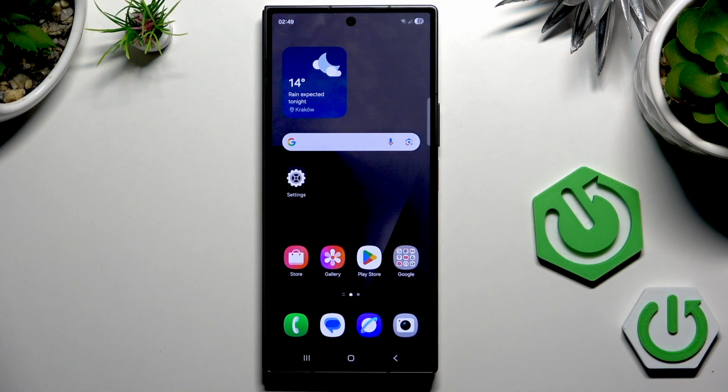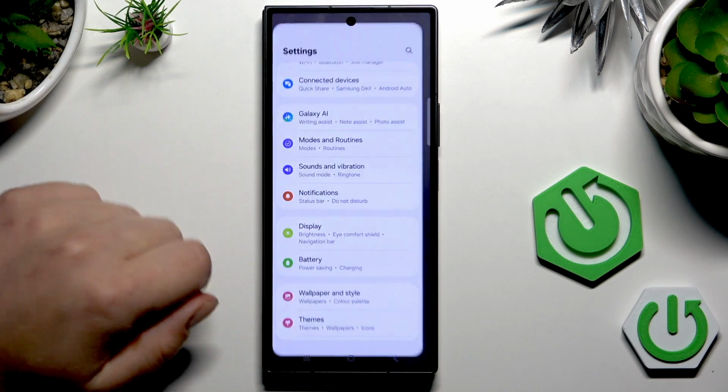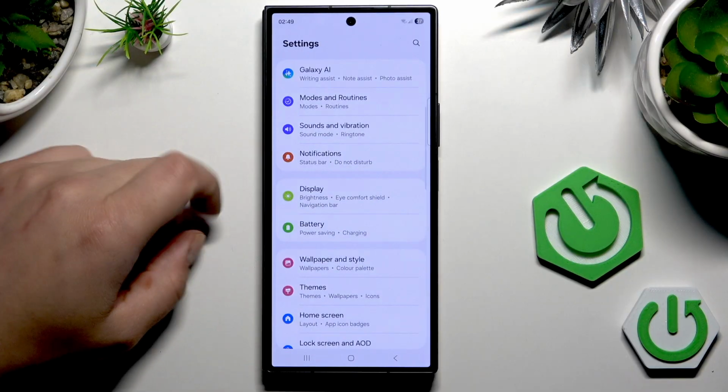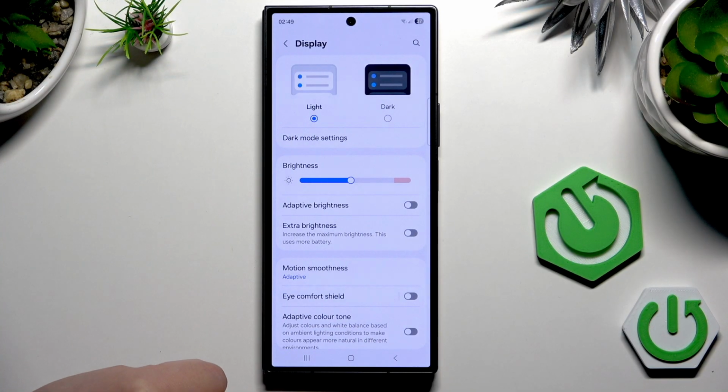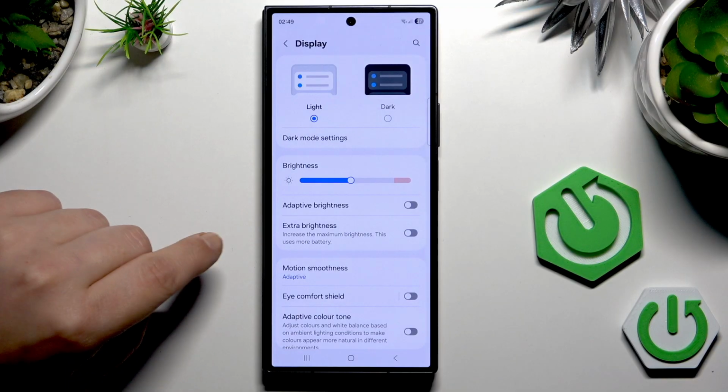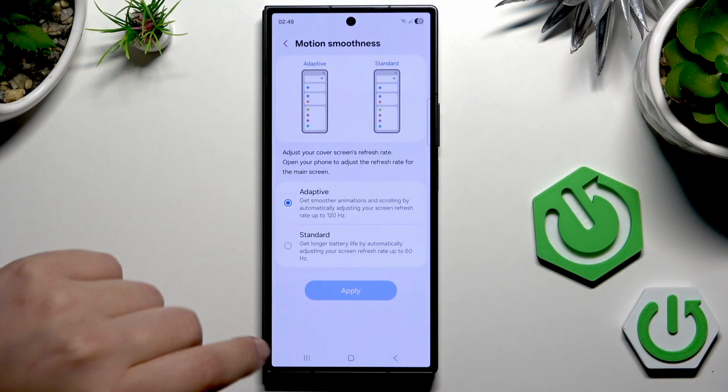So I was working with all major brands of smartphones and also with this smartphone for a little while, and I can say that there are a few hidden tricks that you should definitely know about, and I'm gonna show you 5 of them. Start by opening the settings and then scroll down a little bit to move to the display, and you should open the motion smoothness option.